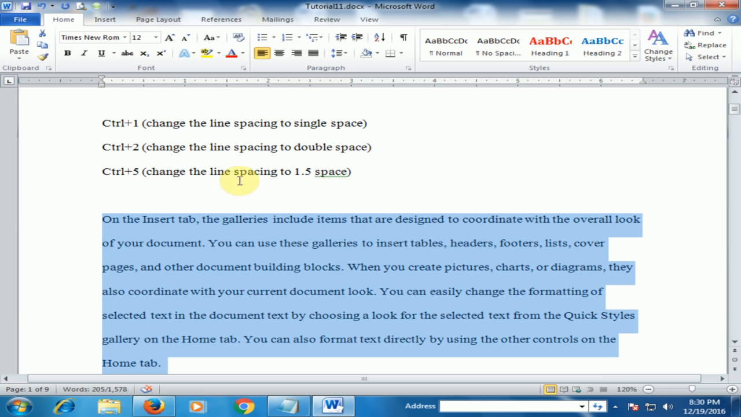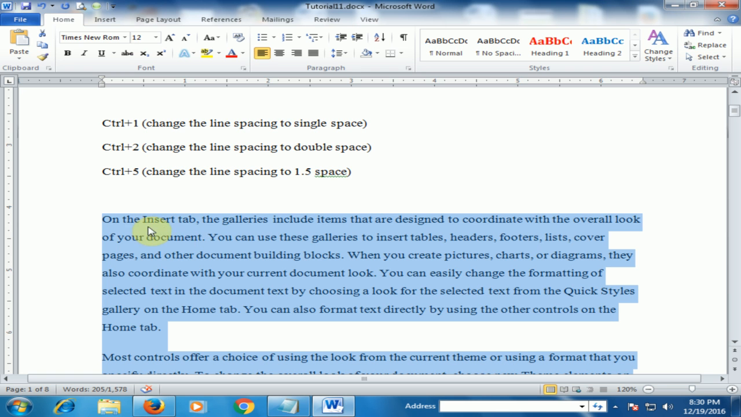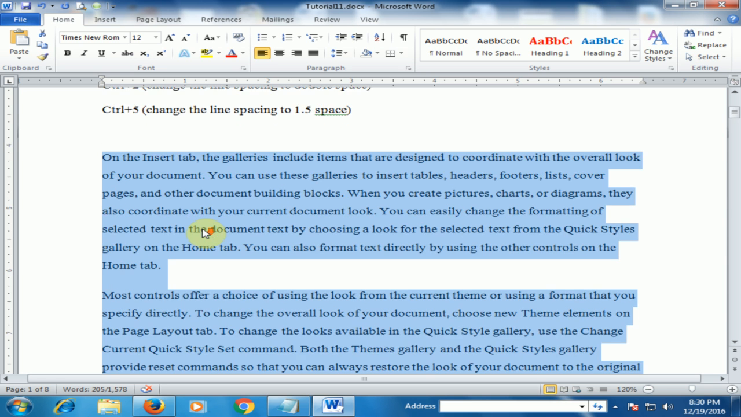I need 1.5 space. Just press Ctrl 5. Ctrl 5. It will display 1.5 space between 2 lines. You can see here.